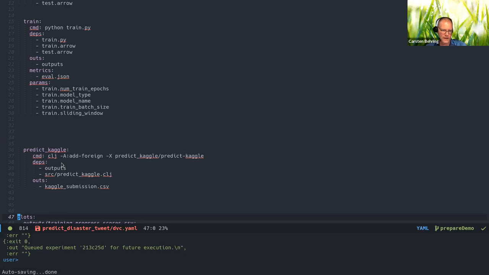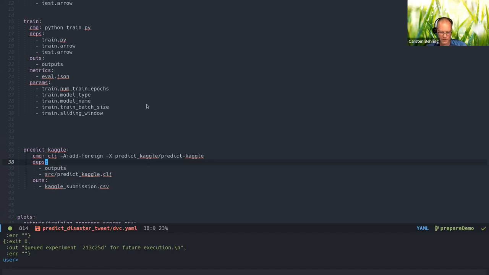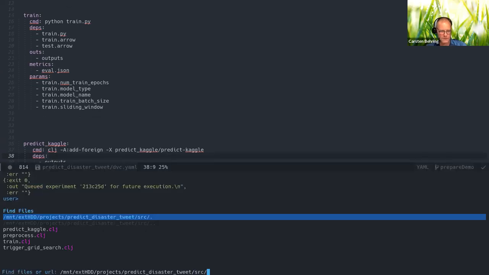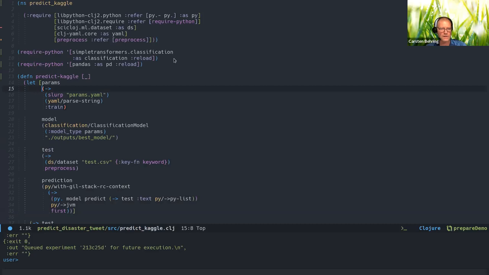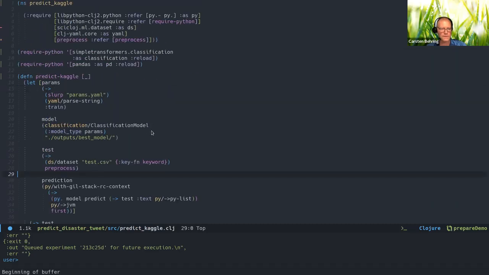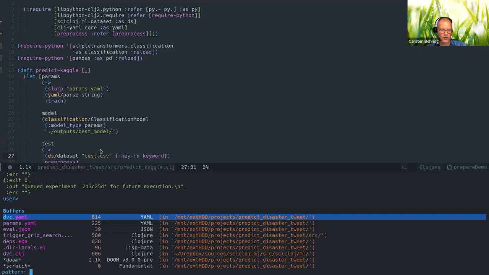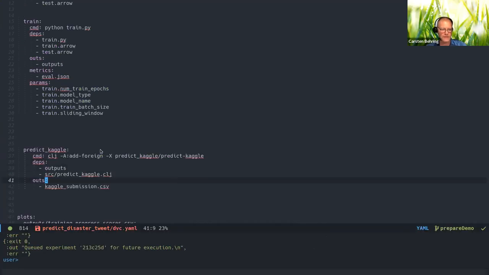I didn't declare a dependency to the cargo thing. That is a good point here. It's not important, I think, because that is one of the things the code doesn't do automatically. So if I open, for example, source predict Kaggle, my thing is reading, it's writing, it reads this, and I didn't declare that. So that is one of the things, of course, you need to keep aware of. It will not detect that my code is reading this file. So I somehow forgot to declare it here.